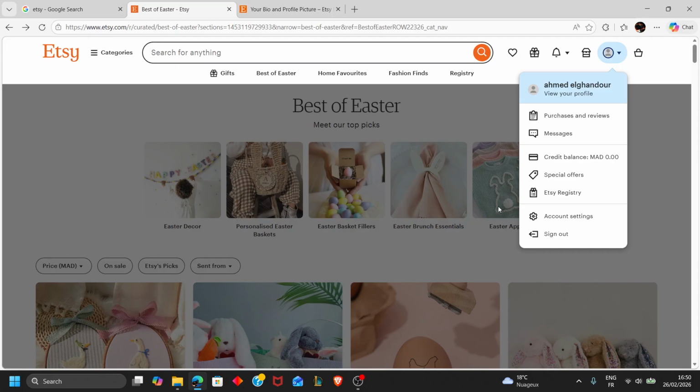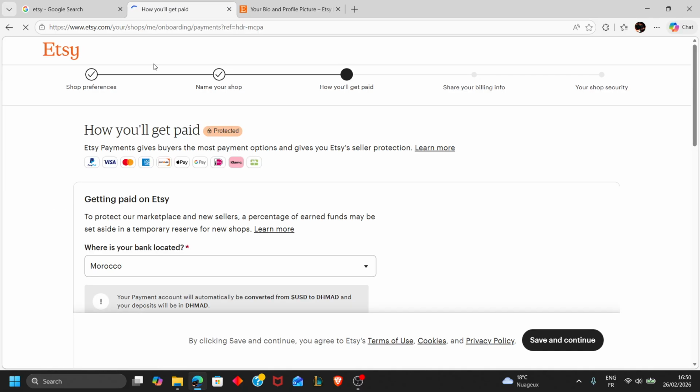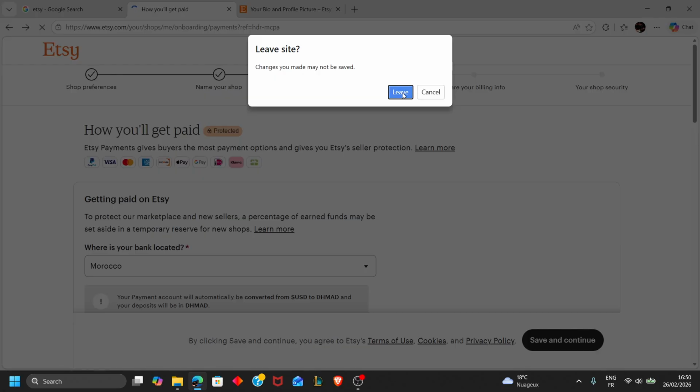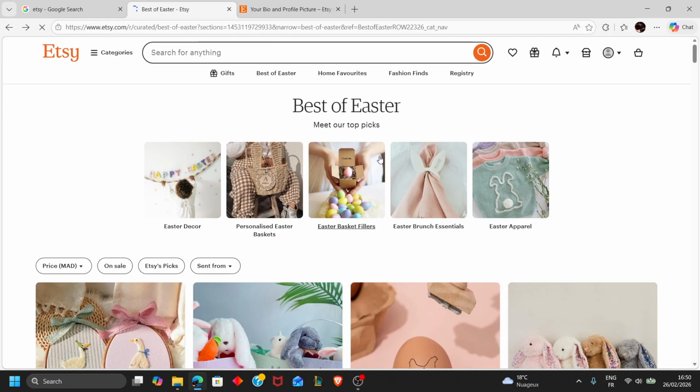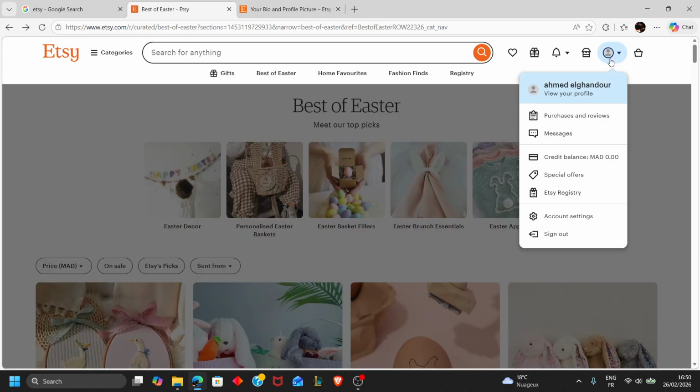Once you sign into your account, you're going to click on the Become a Seller option, and then you're going to be directed to this page where you're going to fill in information about your shop: the name of your shop, the payment methods, the billing info, everything about your shop. Make sure to enter all the details about your shop. Then you're going to go to your profile. You're going to click on your profile picture here, you can see here, and then select View Profile.